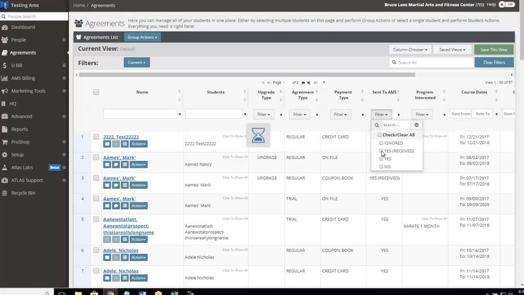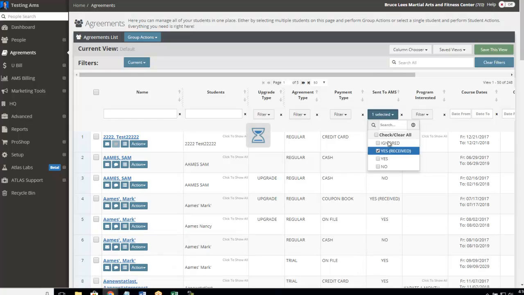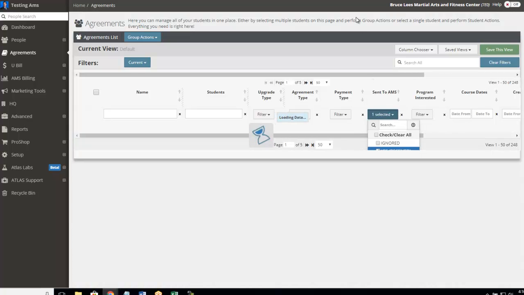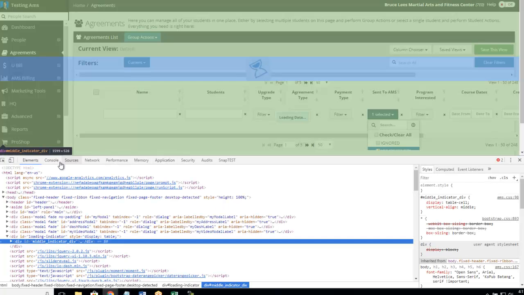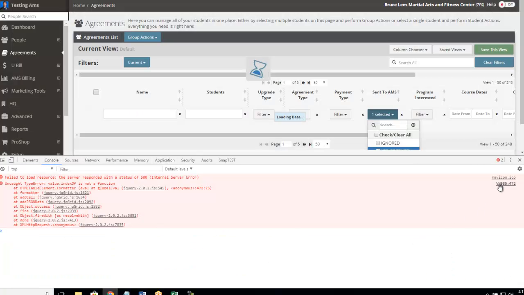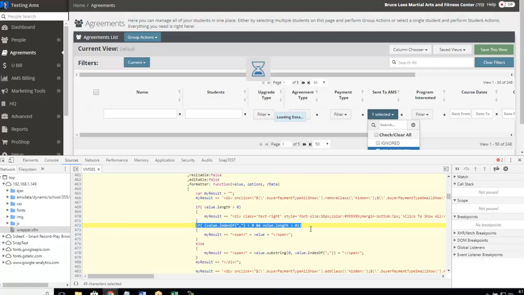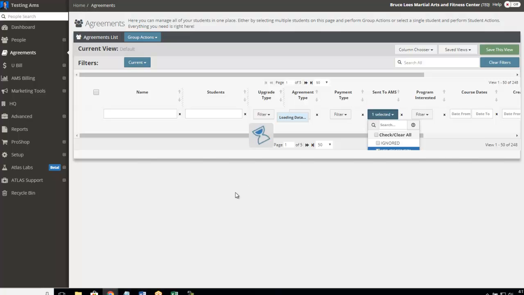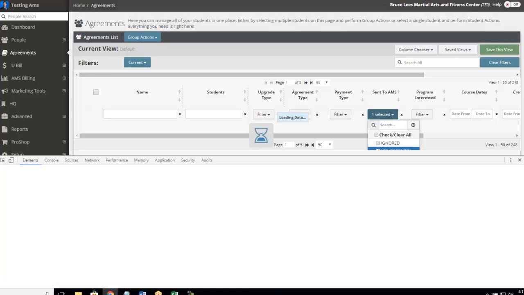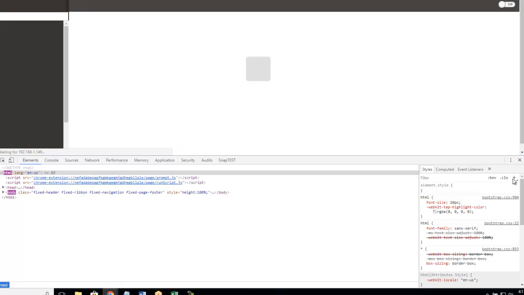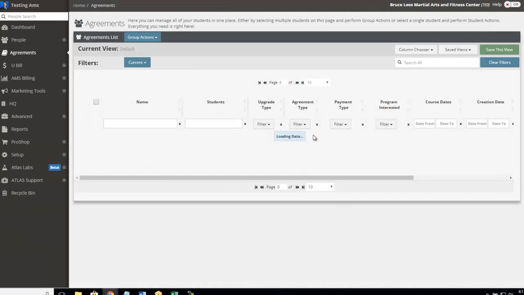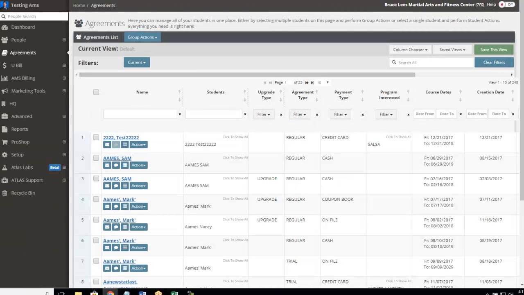Let's try to get just the yes receiveds. Okay, and I seem not to be able to get those. That I think also crashes the page, and I think I get the same JavaScript error. Yeah, sure do. Yeah, same error in the same spot. So I'm assuming that the same fix probably fixes all three of those issues combined. Okay, so that was the AMS filter.